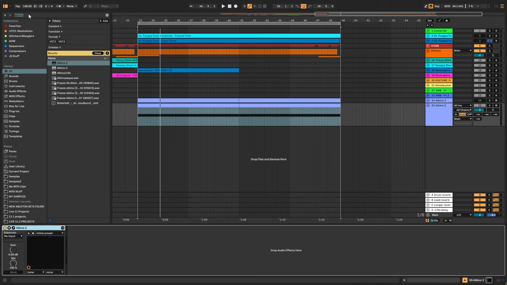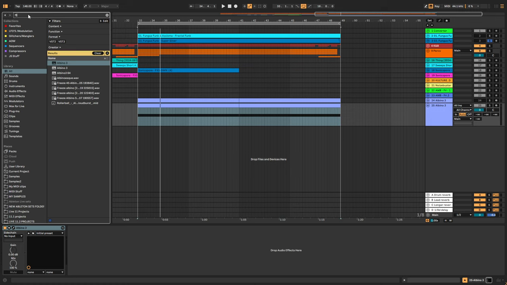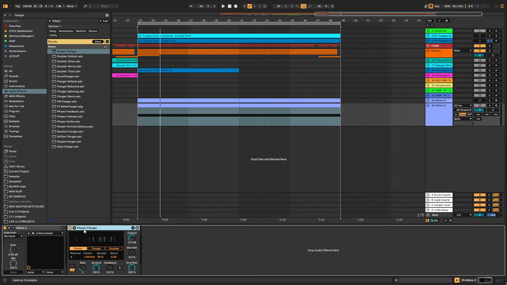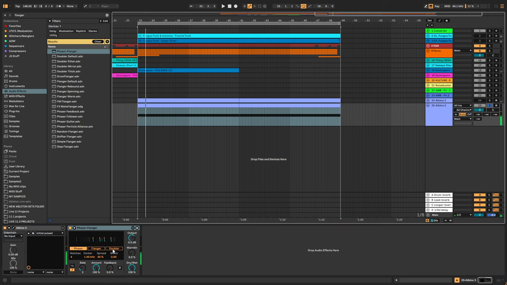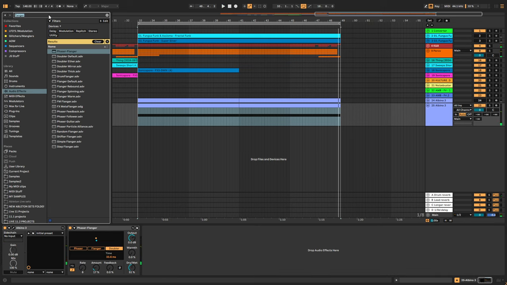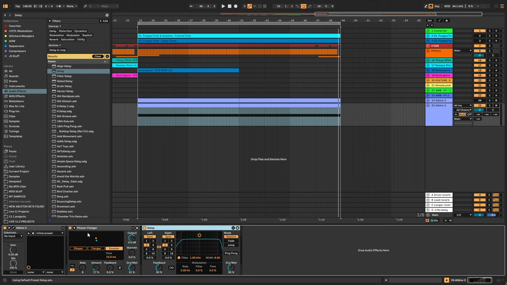So what I'm going to try is, first of all, I'm going to get the phaser flanger. And I'm going to get the Ableton Native One phaser flanger. That's the name of it. I'm going to switch it to doubler. I'm just going to turn off the amount. Maybe it's not the doubler, maybe it is a delay of some sorts. I haven't really figured out exactly what it is.